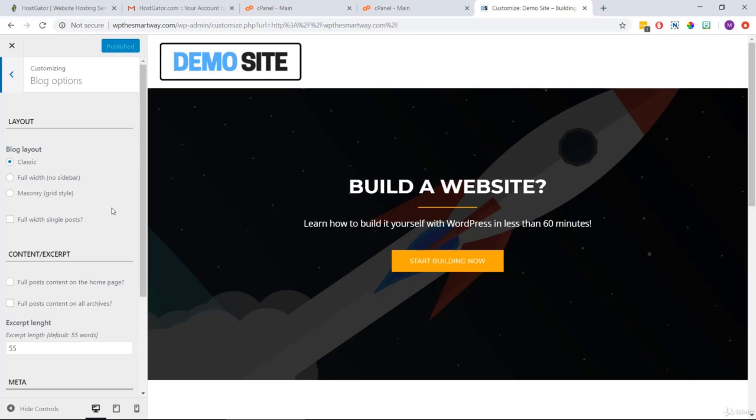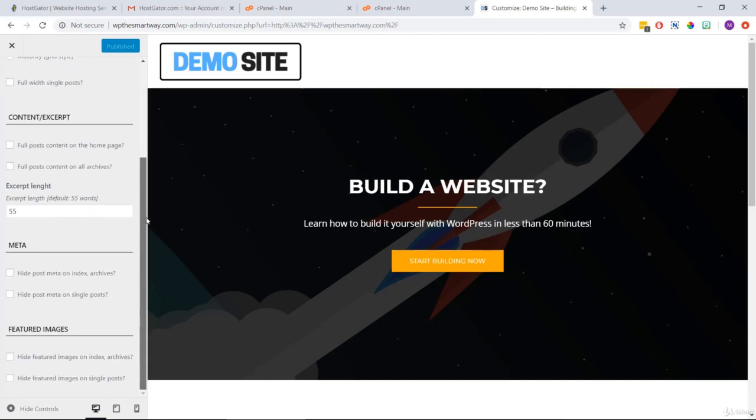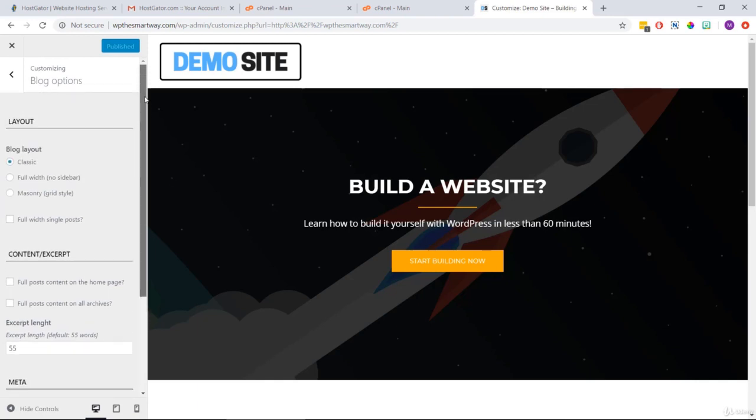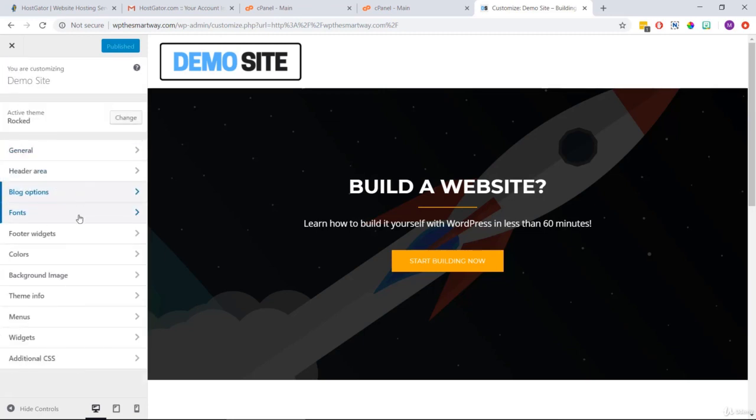So we want to make sure that blog layout is set to classic, and all of the other boxes here are left unchecked. If we do decide to change anything, we just need to click publish at the top to save our changes, and then we can click the back pointing arrow to go back to the list. Then next in the list we have fonts, and we're going to skip this for now, but we'll come back to this once we've added some content to our site.